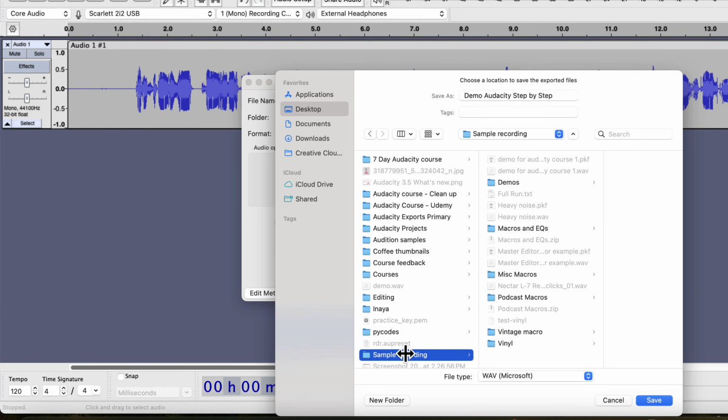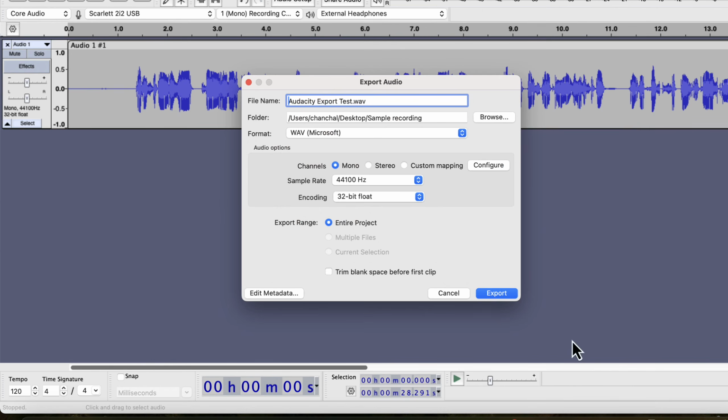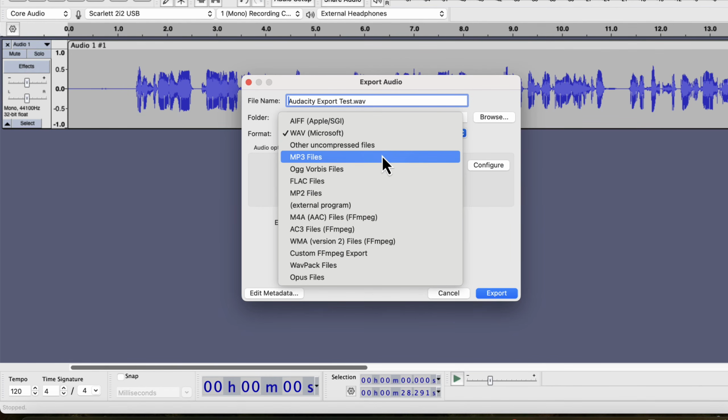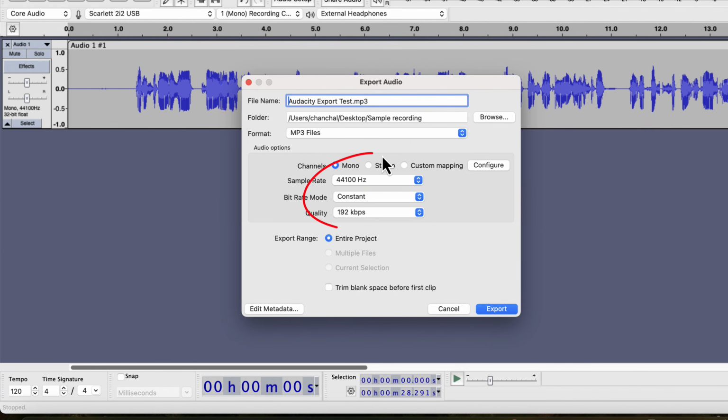I will choose Sample Recording. I can also set the name of the audio file here. I will give the name Audacity Export Test. You can choose the file format from the drop-down. Additional options below will change according to the file format you select. You will need to check these options if you need to meet certain requirements. For example, if you are exporting for an audiobook, you have to follow some of the options here.